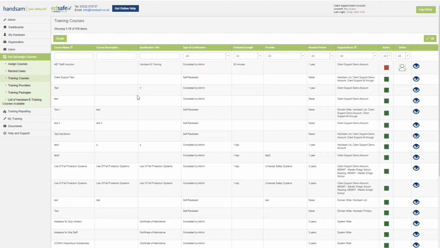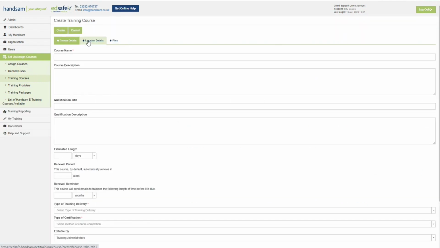If the course that you wish to assign is not here, you have a Create button at the top. Click Create and you're given 3 tabs. The first tab is the course details. The name of the course. Not all of these boxes are mandatory.